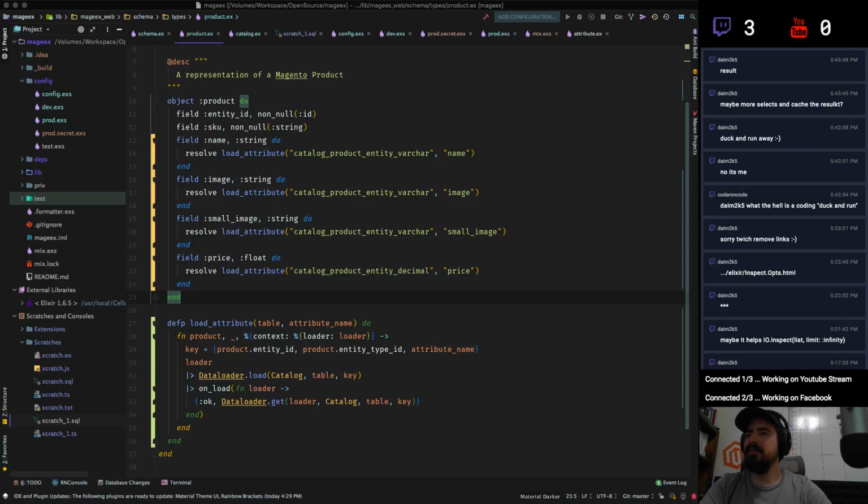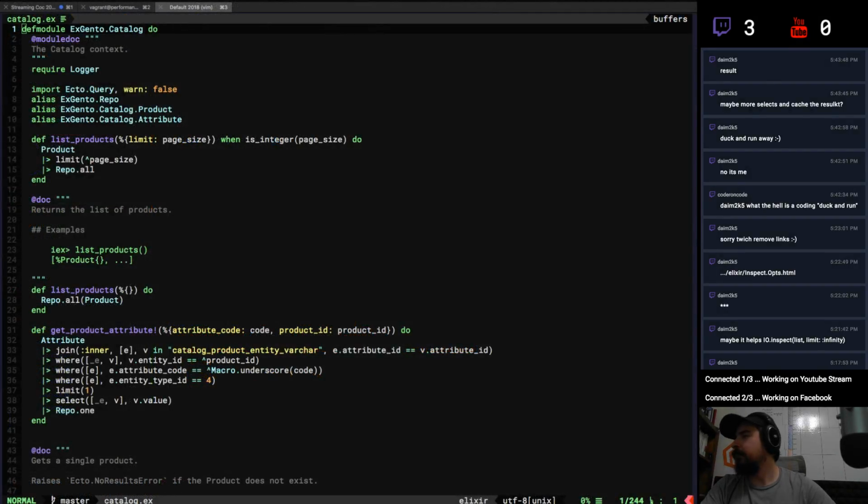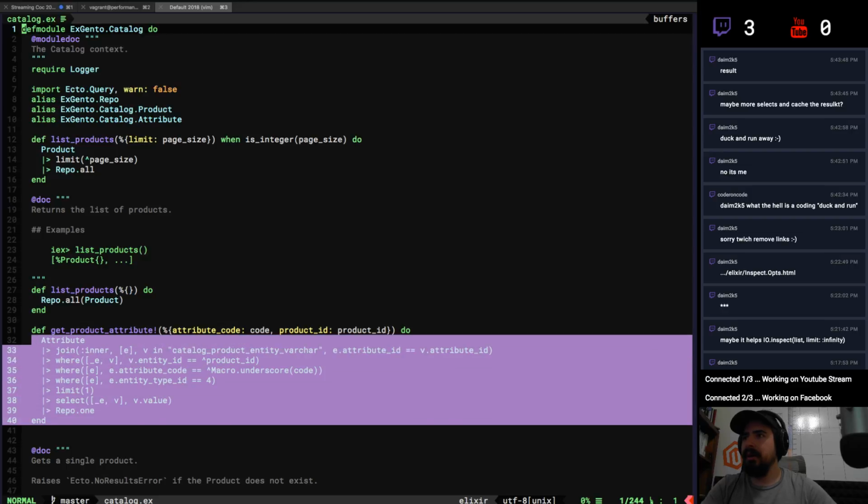Yeah, that's what I'm thinking. I mean, I went for the optimized kind of solution, trying to group all the queries together per table, but that might not be the best way to move forward. So I'm actually digging a bit of a snippet that I had before that I can use.